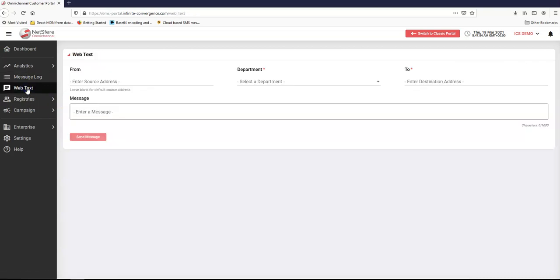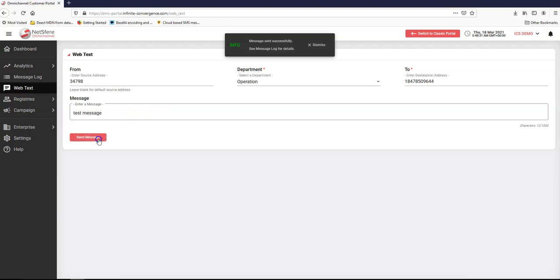Now let's go to web text panel. The web text panel is a tool which is used for sending impromptu SMS messages to any recipient. It can also be used for troubleshooting any message delivery issues to a specific number or a specific group of numbers. For example, you can put in your sender ID that's assigned to your account. You can select your appropriate department, and you can put in the phone number of the recipient, and then you can just type in the message text and click on send message to send the SMS message.